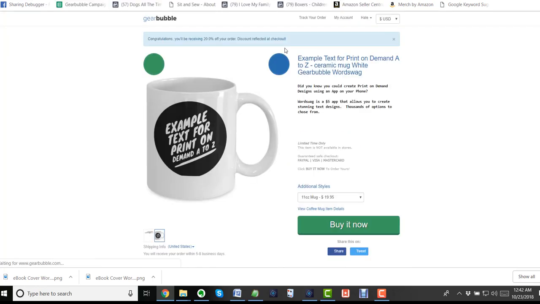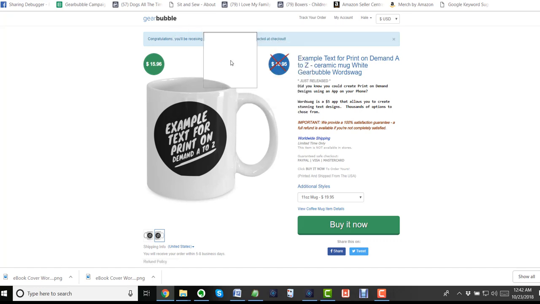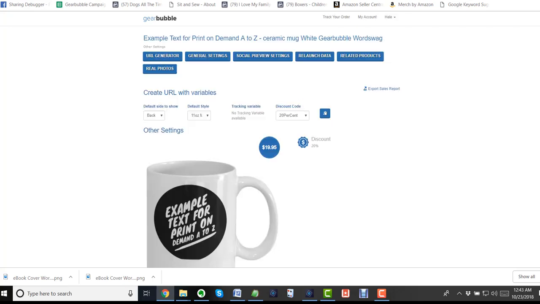For example, if you have a group, you might want to send them. And you can see that it says, hey, you've got a discount, and it's put an X through the normal price and gives them the discounted price. It has the back showing instead of the front, and all the rest is the same. So that's what that special URL is for.